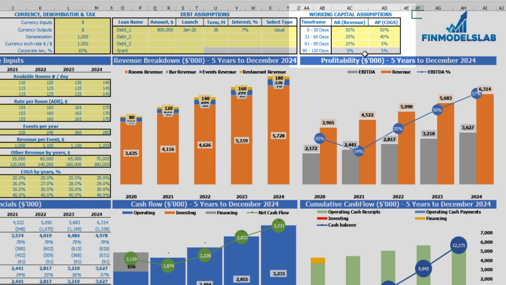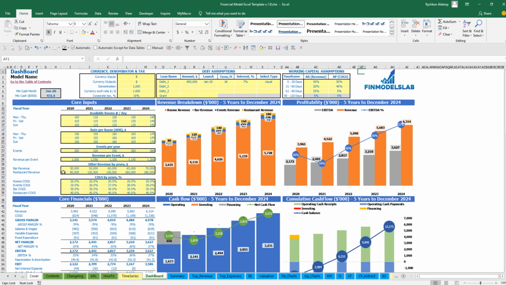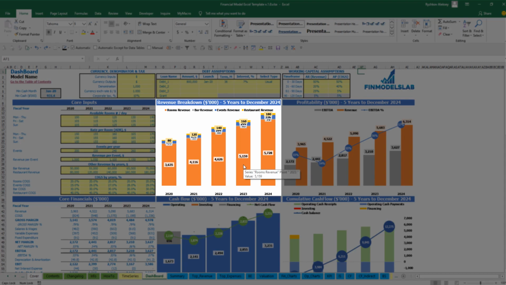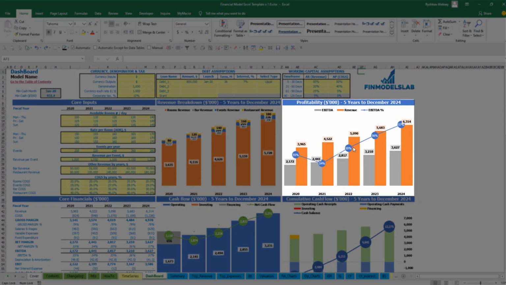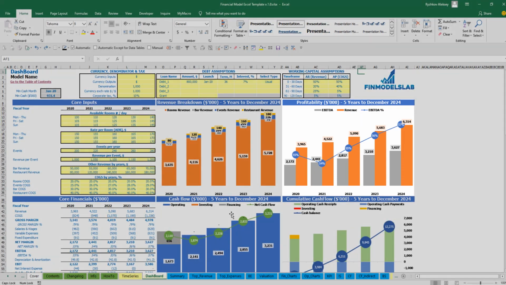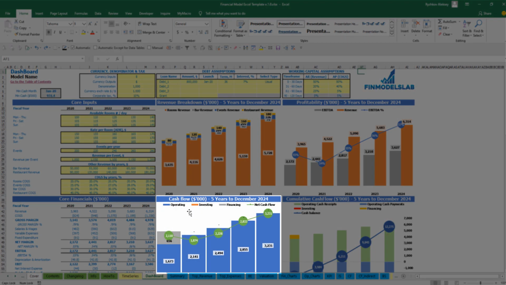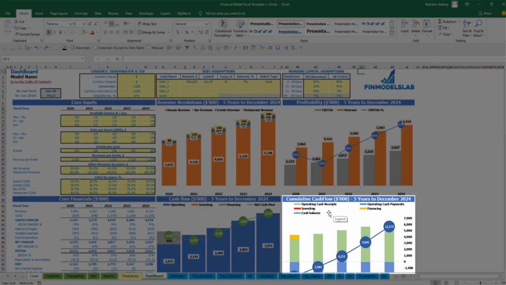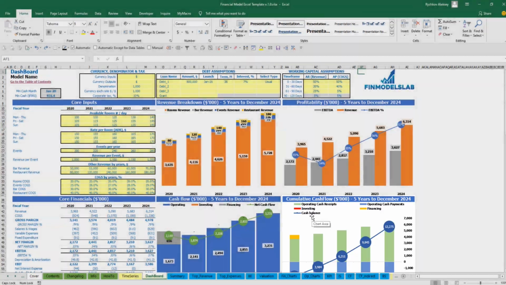Once you set up all the revenue, expenses, wages and assets assumptions, you may review your core financials and revenue breakdown by main revenue streams, a profitability chart which includes the EBITDA, revenue and EBITDA percentage, the cash flow broken down by operating, investing, financing and net cash flow, and the cumulative cash flow, also broken down by investing, financing, operating cash receipts and cash payments, and the ending cash balance.